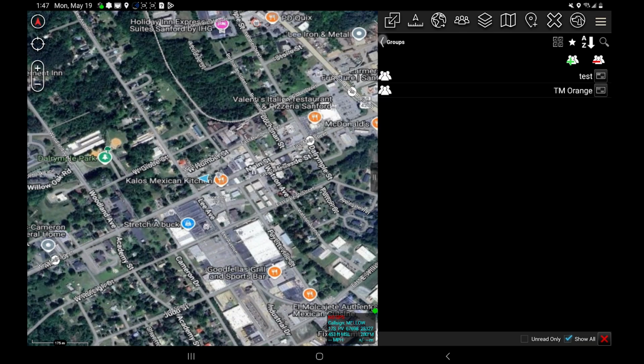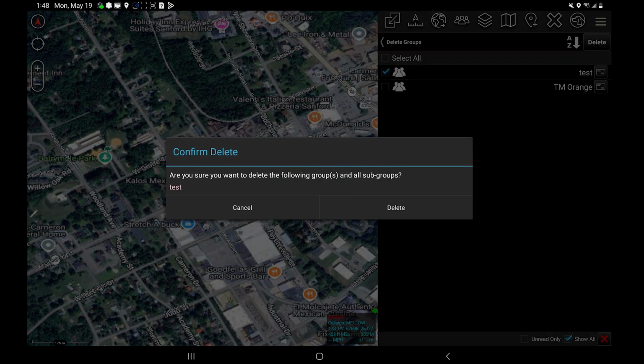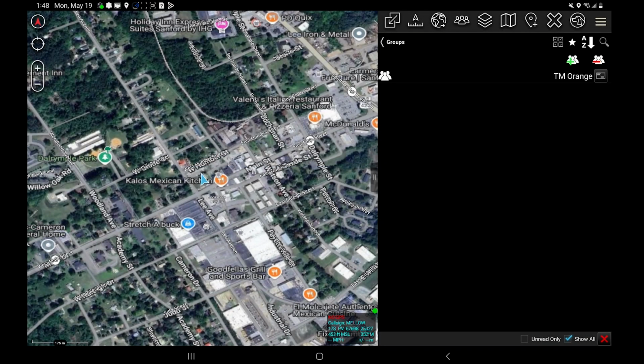Now, if we come out here, you notice you've got the plus and the minus, and we've already gone through how you add. Let's say you wanted to delete a group. The only thing you've got to do is hit the red negative. You select what you want to delete, and you hit delete. And now that removes that group.